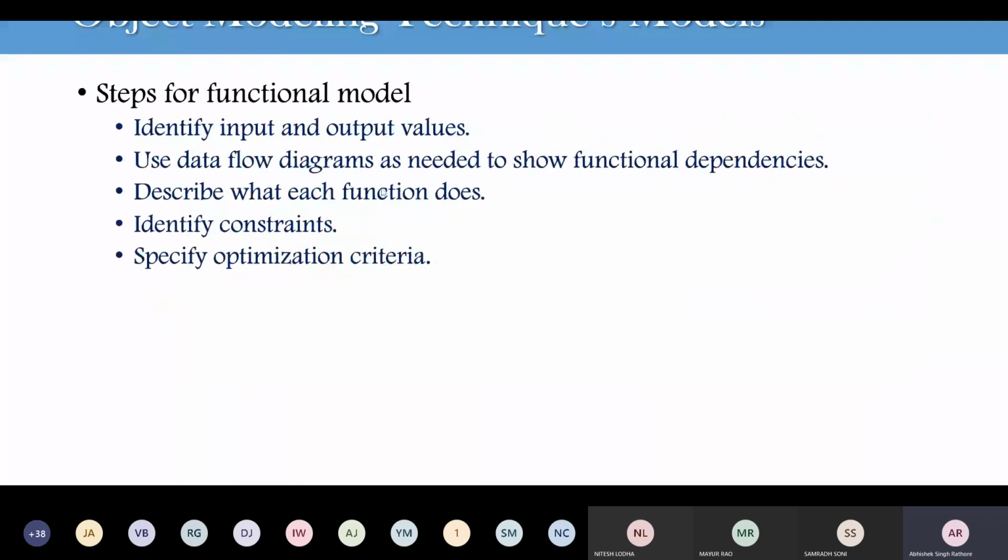So first, you have to identify the input and output of your system. As in our first class, I had defined that each system resides in an environment, and the system takes input from the environment and gives output to the environment. So we have to identify what inputs and outputs are being taken and given to the environment of our information system.